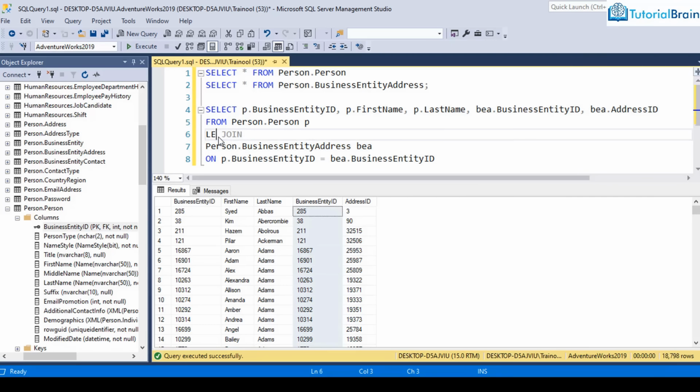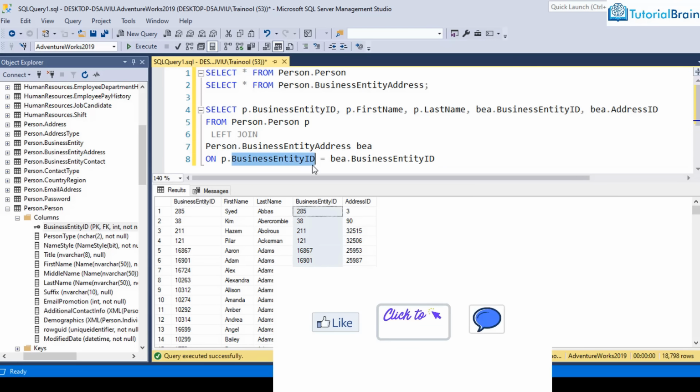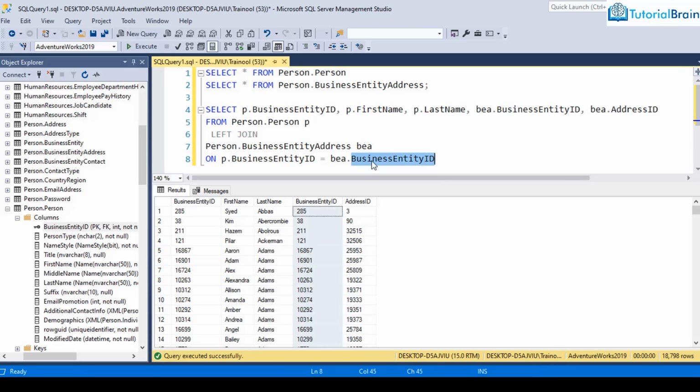So what it will do is it will give me all the records from the left table, that is person table, irrespective of whether it is matching, that is whether this particular condition is satisfied or not. But it will only give the matching records from the right table. So if this particular condition is satisfied, then only it will pull the values from the right table, that is business entity address table. And if there is no match between these two tables, then what it will do is it will just give null values for the right table.